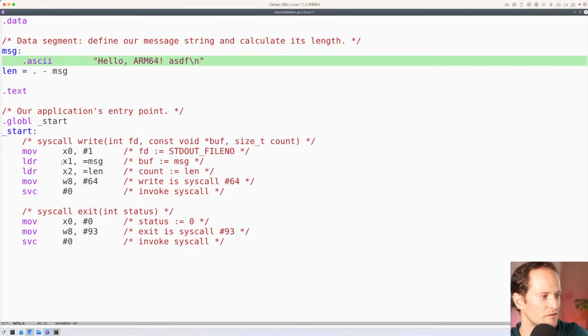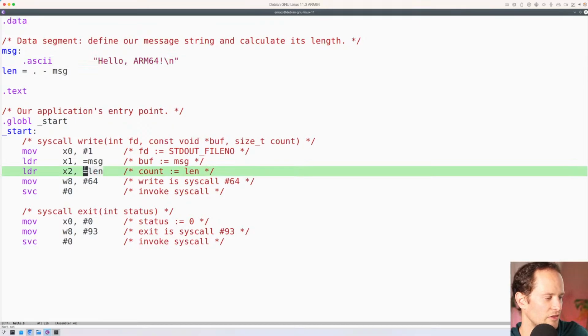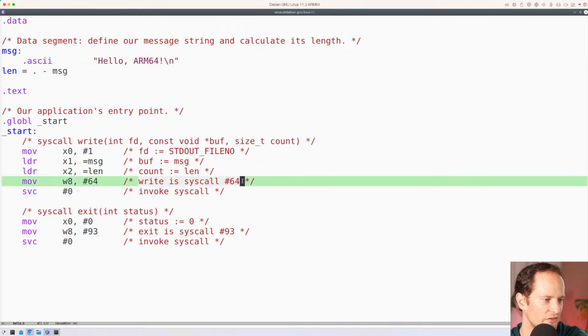You don't have to recompile the length. So what you could do, instead of doing equals length, you could put a number like 10 or something, if it's 10 bytes long. I don't know if that's actually the way you do it, but it'd be something like that. So you could hard code it, but this syntax allows you to not hard code it. So that's cool. And then write is syscall number 64.